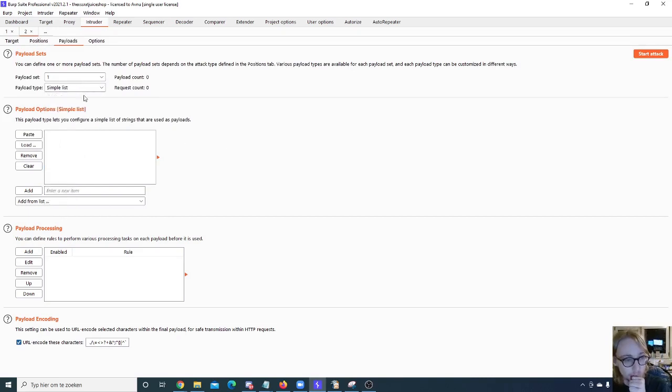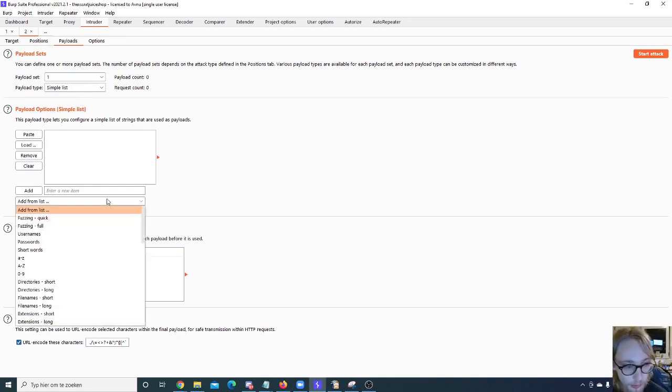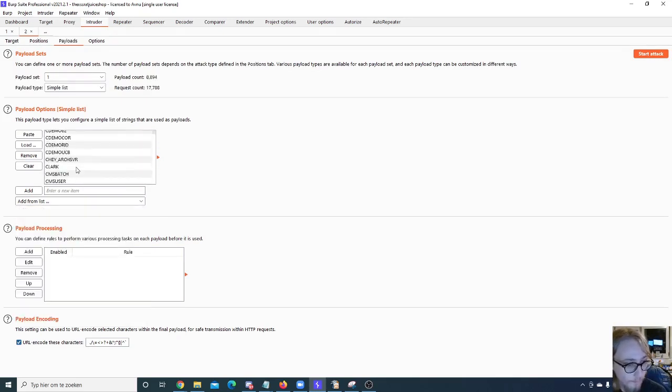Usually you're just going to use simple lists and you're going to define them yourselves. The Burp Suite Pro version has built-in lists. As you can see here, there's the fuzzing list quick, fuzzing list full, really good lists in here, usernames, passwords as well. These are really useful, but as you can see, it's quite a lot of them, and if you have multiple parameters, you can see that the request count goes up pretty quickly.